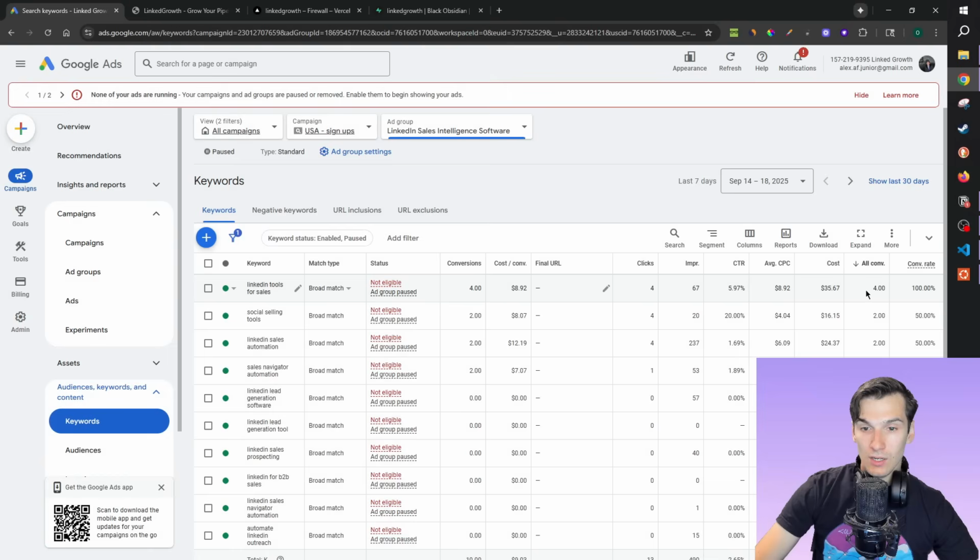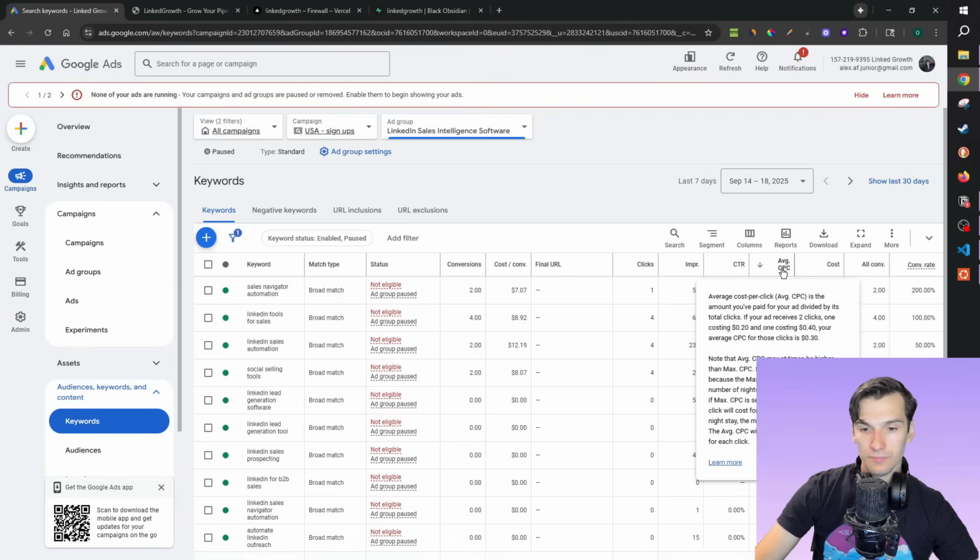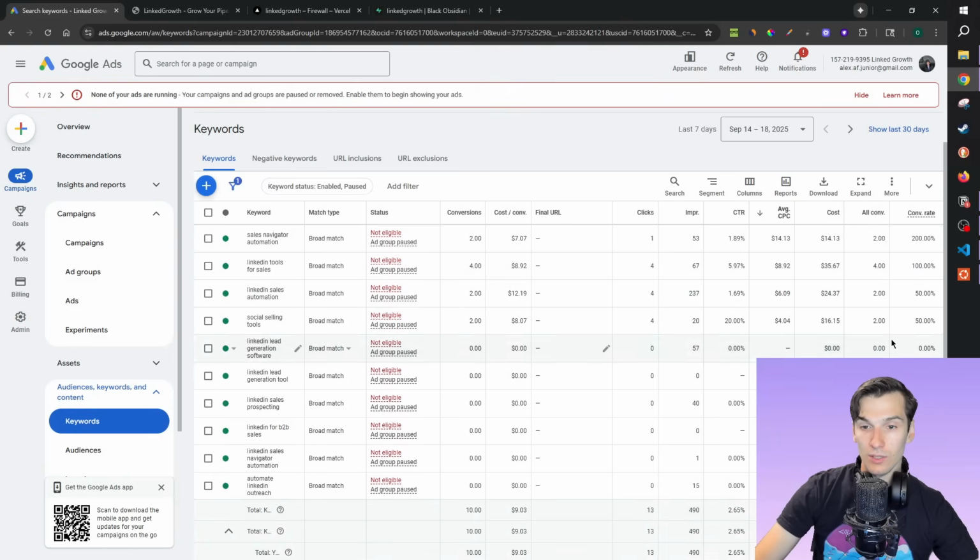The biggest conversion here is LinkedIn tools for sale. We got 4 conversions, conversion rate 100%. That means people who clicked signed up. This is a really high conversion rate. And the thing is, we ran it for only 4 days, but the more you run, Google becomes smarter. The CPC, cost per click, in our case average CPC, goes down. Even though we have kind of high CPC here, we still made really good results.